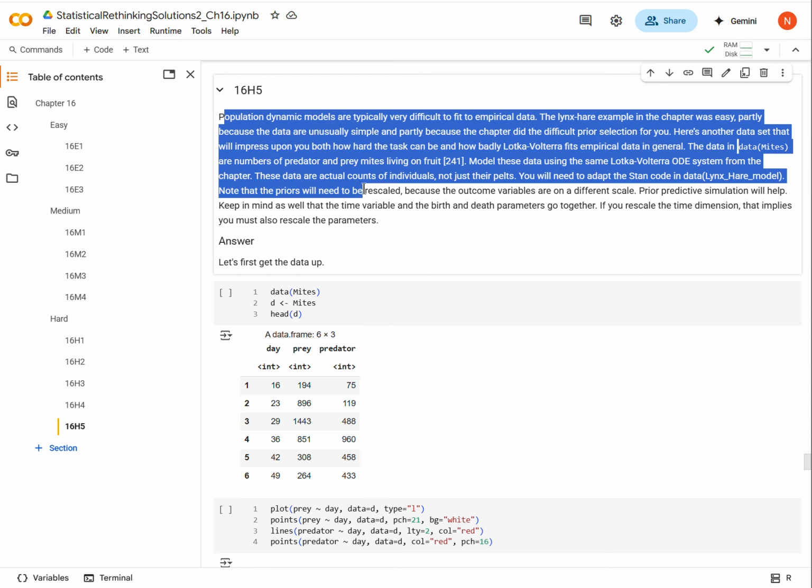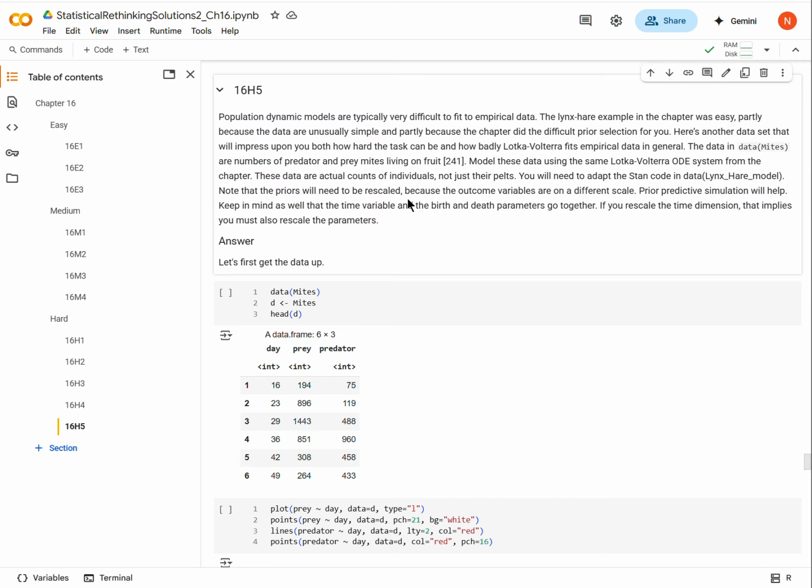So this is the question. We're going to revisit the Lynx Hare Lotka-Volterra equations that we've been playing with throughout this problem set for this chapter, and we are going to apply it to a different data set where we are modeling mites, and I guess there are predator mites and prey mites. I did not know this, but I guess so. And we're going to try to fit the same model to that data set.